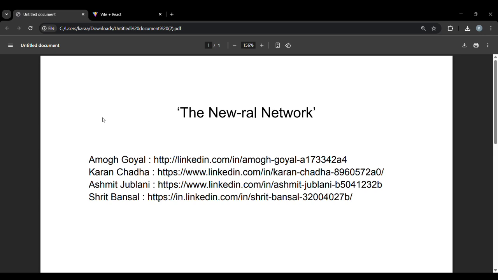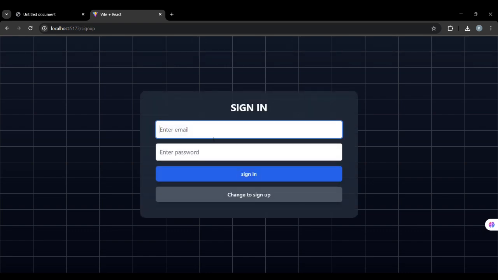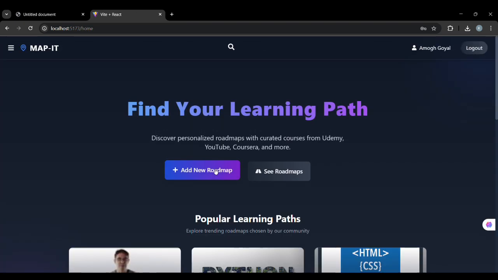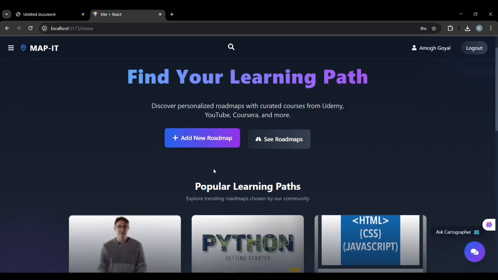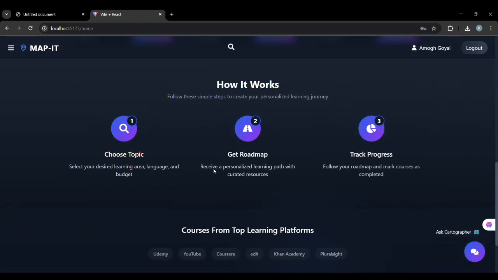Our team, the Neural Network, led by Amogh Goyal, along with Shreet Bansal, Ashmit Jublani, and I, collaborated with the shared goal of using technology to create a meaningful impact. In today's fast-moving digital world, access to quality education remains uneven, especially for students from underserved communities, and this disparity is what inspired us to take action. Our project directly addresses United Nations Sustainable Development Goal 4 of quality education.